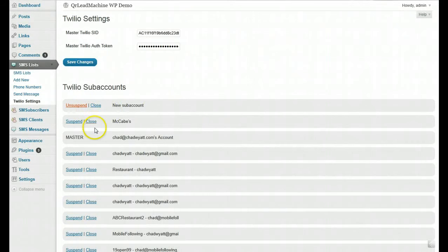The other thing you can do is, when you have the need to close an account, you can just click on the close button or the close link. Now when you close an account, it wipes out that account completely. Any phone numbers that might be attached to it are gone. All the data is gone. You cannot recover an account that you close. So be careful about using it.